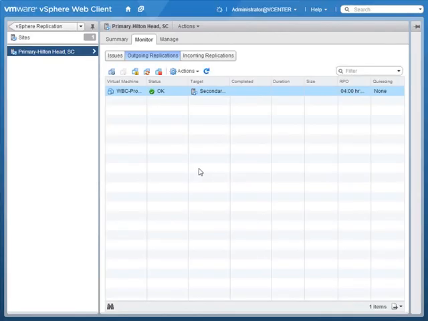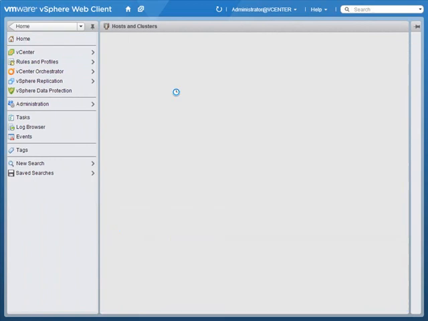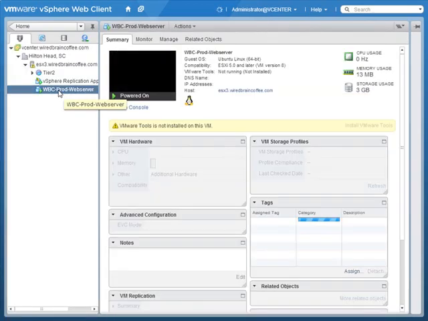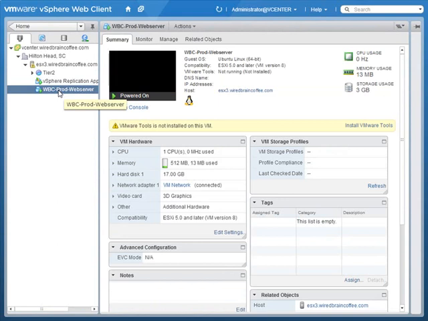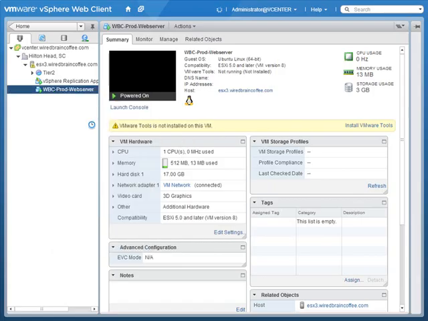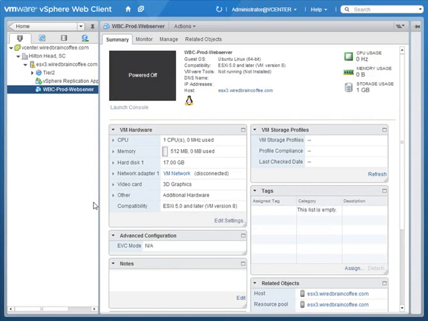Okay, we're back at the primary data center, the primary site for the Wired Brain Coffee Company. If I go into the home screen and into hosts and clusters, let's just say that there is a problem with this web server. You've got a new junior admin, he goes in here, he powers down the virtual machine accidentally, and in doing so there's some corruption of the data. So how do we get this virtual machine back to its last replicated status?